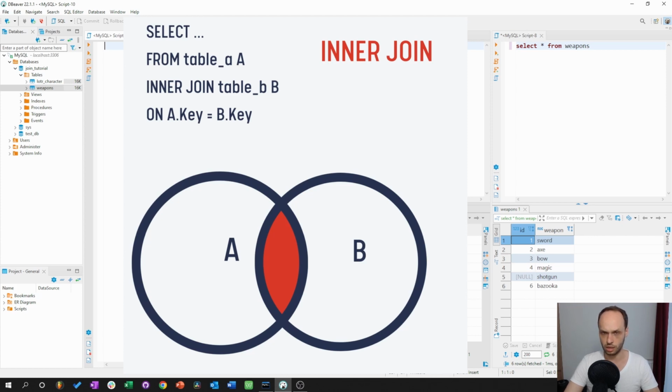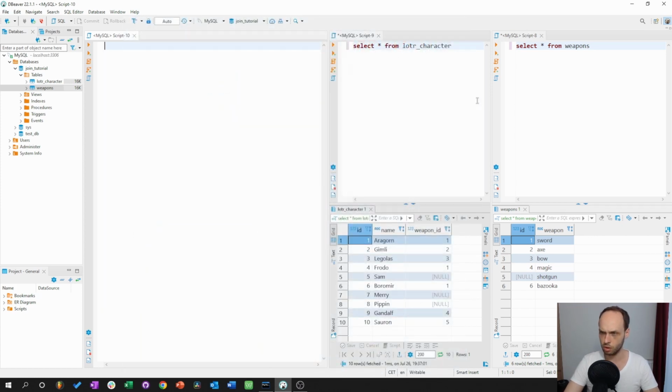So you can see here that I have prepared small tables for us, one from the Lord of the Rings characters and one with the weapons. I already executed the select star from. You can see the content of this table here and the content of this table here. And now we will do the join, or the inner join, to actually connect them. What we want to do is have the information from both tables in the same result.